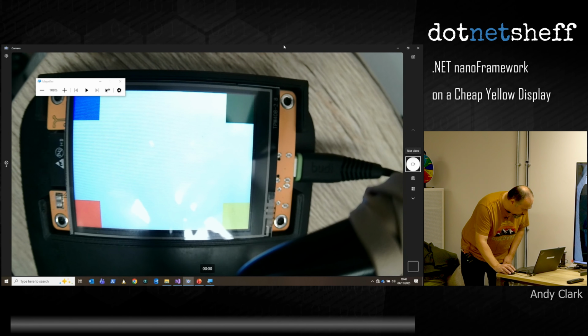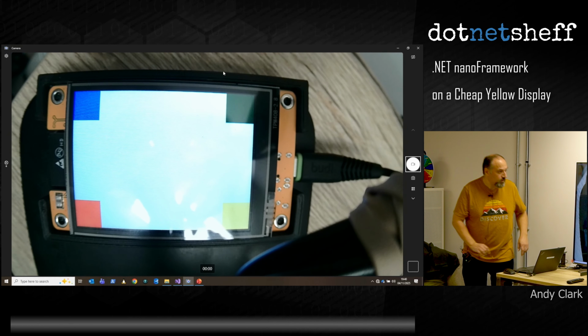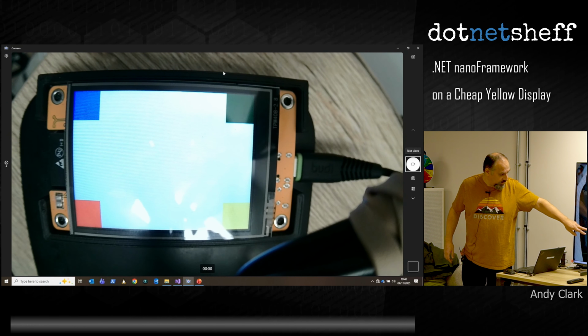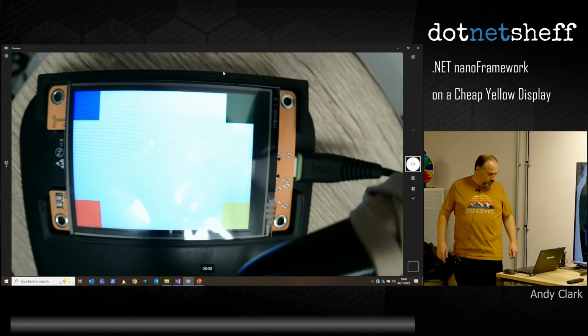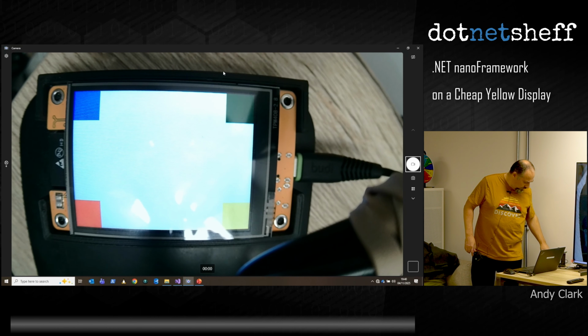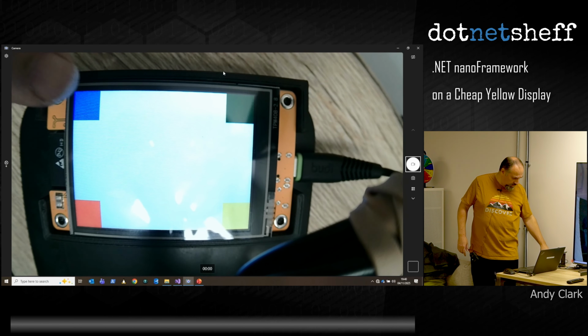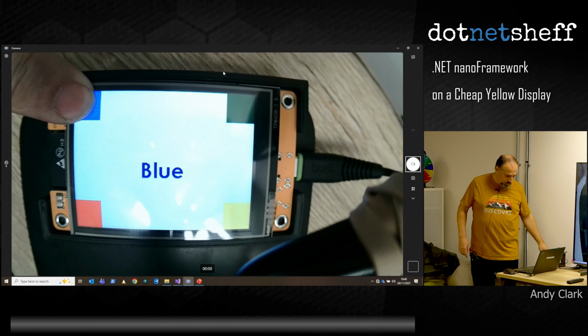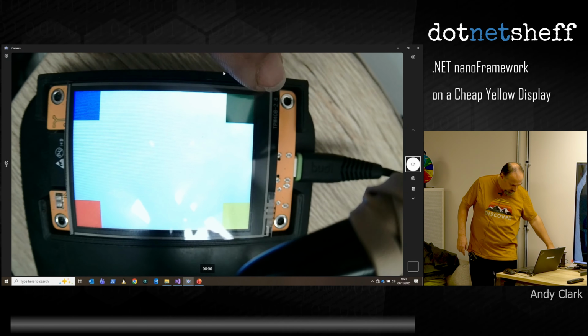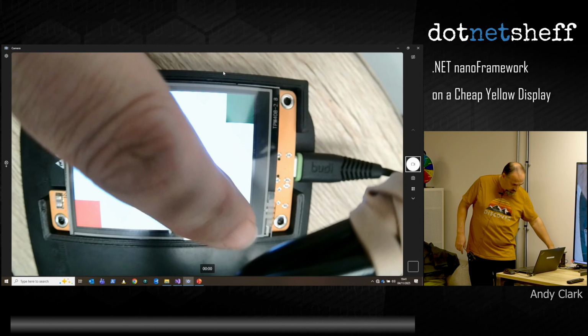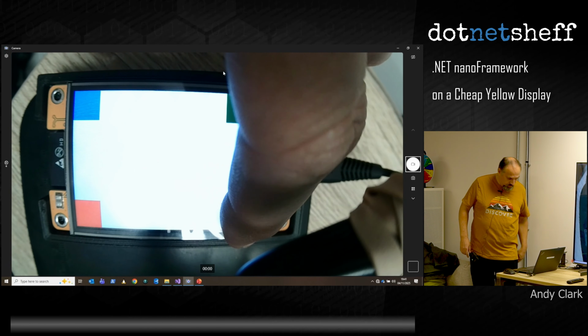So I've got 4 coloured squares: a red square, blue square, green square, and far corner is yellow. Normally use this with a stylus, but you can use your finger. So if I press blue, it goes blue. If I press red, it goes red, green, and then oops, yellow in that corner.